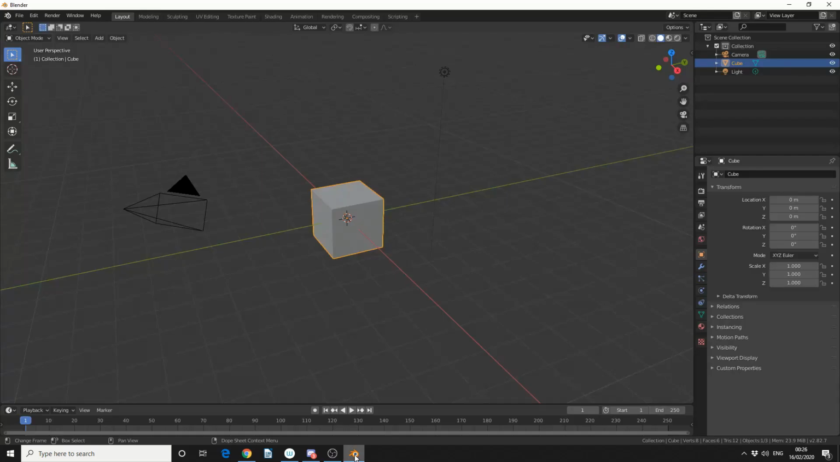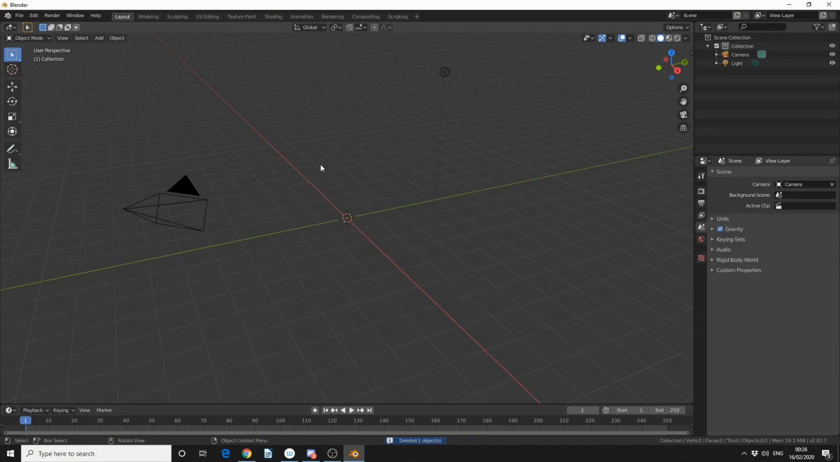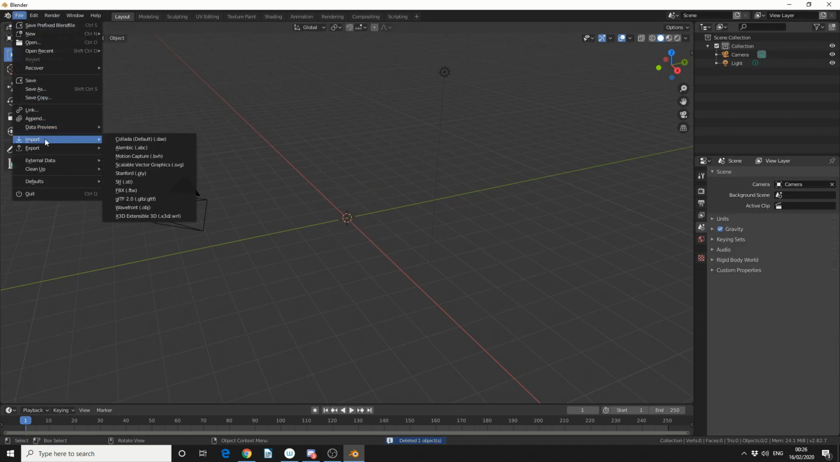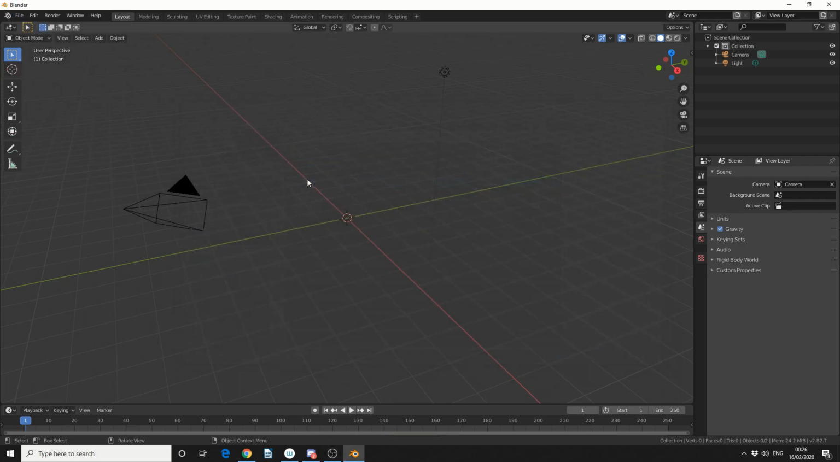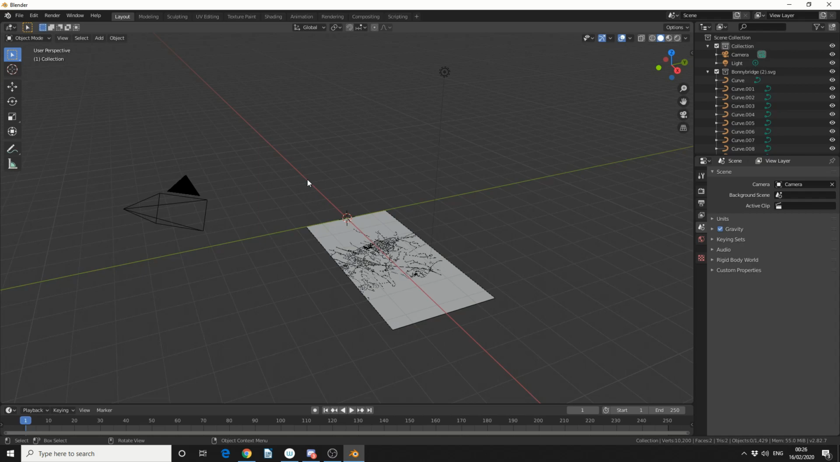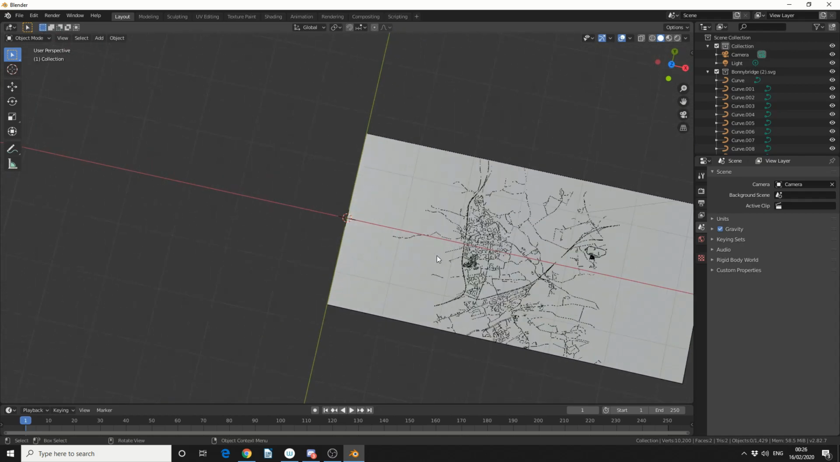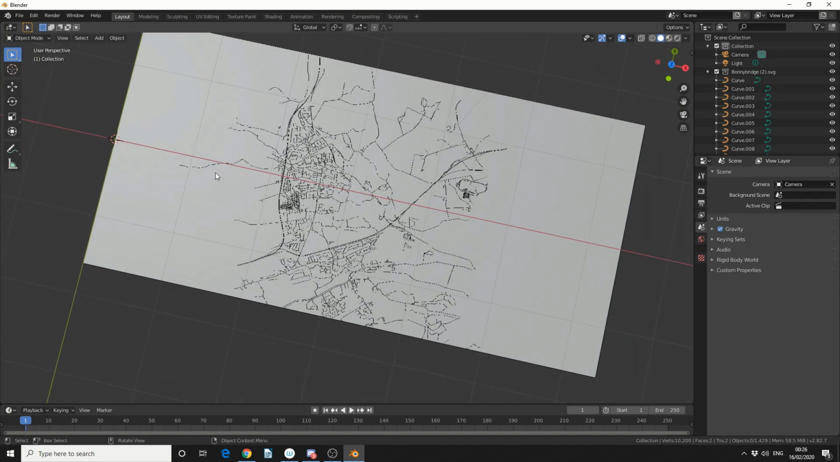And we'll quickly jump into Blender. And in traditional fashion, we'll delete the cube. We'll come up to File, Import, Scalable Vector Graphic. We'll select the file that we downloaded. And depending on how many lines it creates, it can take a couple of seconds. And you can see here we get this cool data straight into Blender.